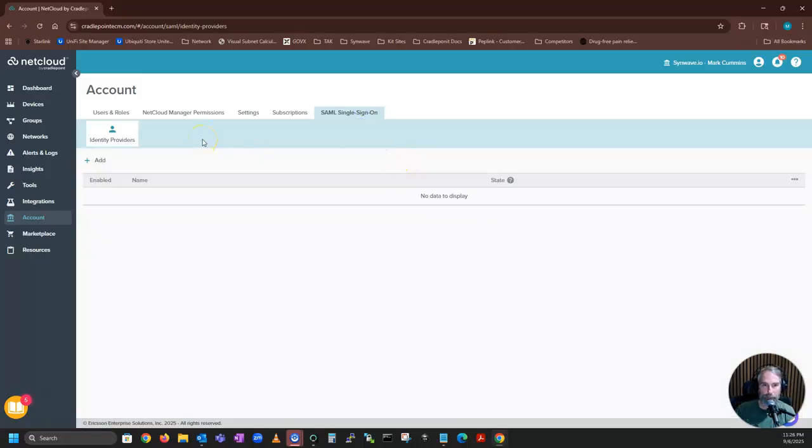We can click on SAML, single sign-on. This is where you can set up your IDP, or identity provider, and go through that process to add it to whatever you have, whomever you have. And that is really it.